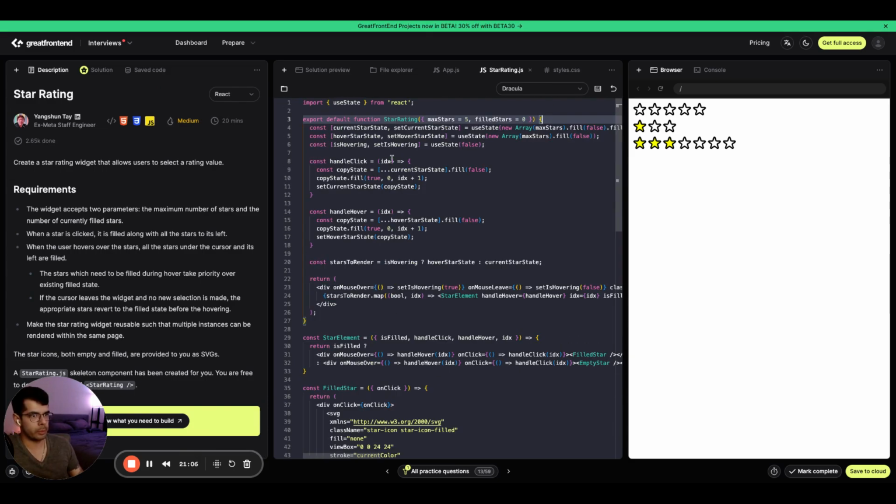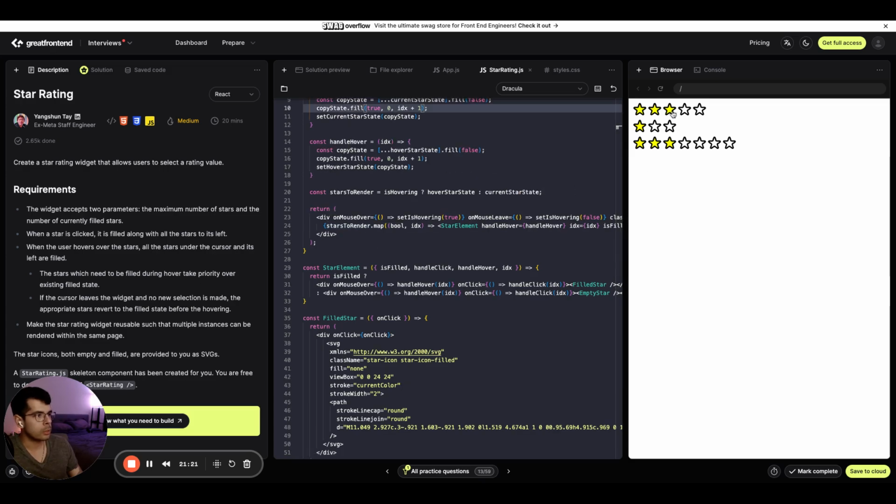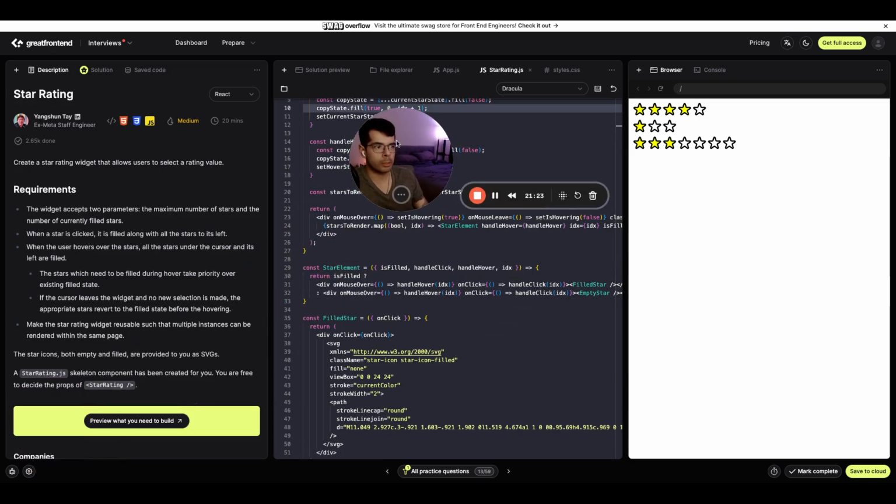Yeah, quick recap: we just have two different states for the hovering and then the permanent. And then we just have handlers for each of those. And then using an array to kind of model the state of the stars with booleans. Yeah, so I think that's it. We did this one pretty quick.